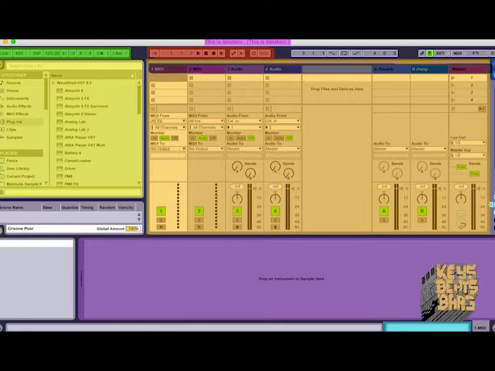All right, can you find the transport bar? This will have controls like stop, play, and record. The transport bar is in the red box.